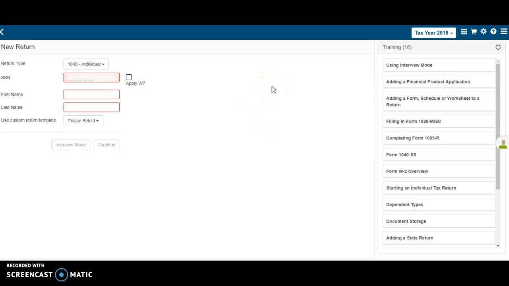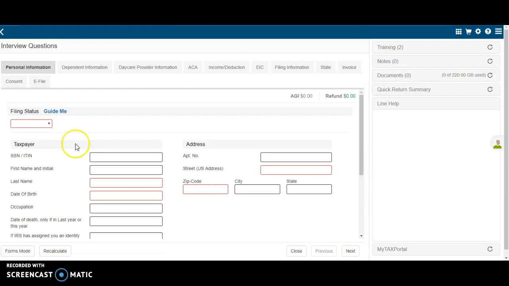So the first thing you're going to do is type in this person's social security number. You're going to have the information, and then you're going to type in their name. And we don't have a template, so you're either going to continue or go to interview mode. Because you're new, I recommend you do the interview mode. Now, this shouldn't take you a long time. However, some people would.